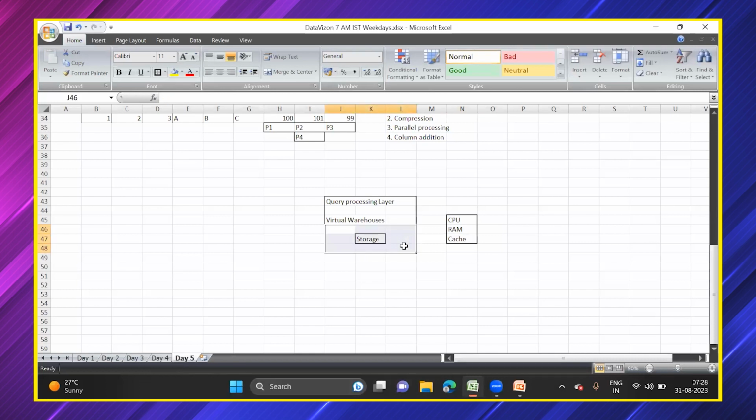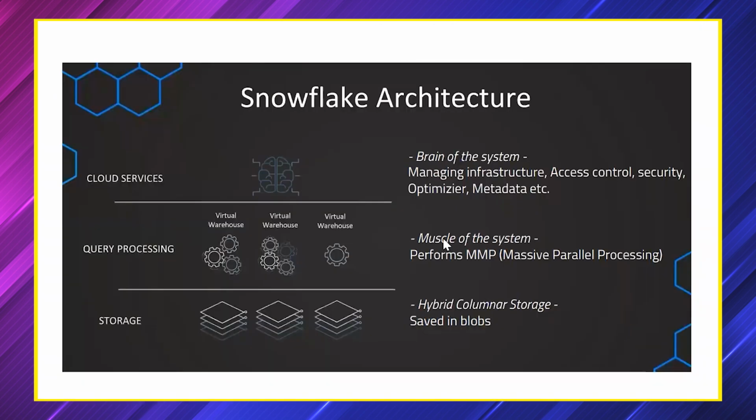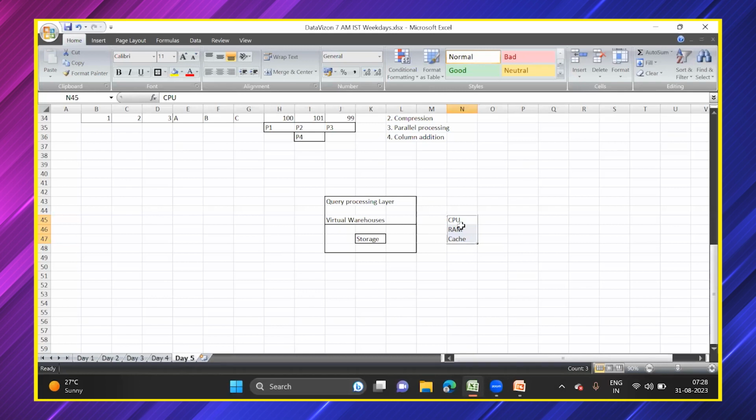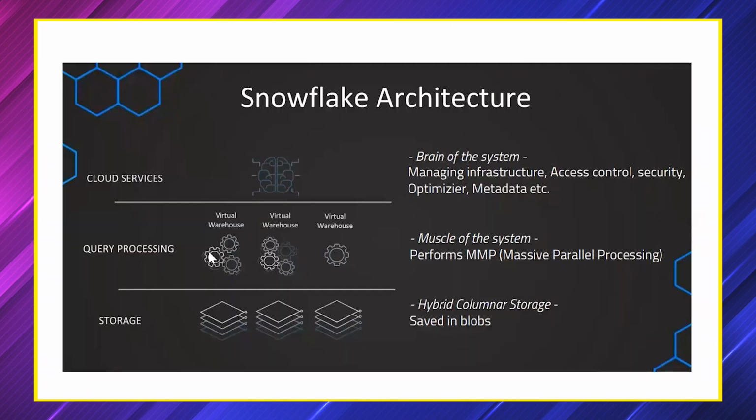So we have storage, which is the column-based storage which we have seen. It could be hybrid, it can be row-based storage as well. And on top of that, we have virtual warehouses. Virtual warehouses are a combination of these processing layers, which actually do the computation of the data. That is why they are called the muscle of the system, which can perform massive parallel processing. As we have seen, virtual warehouses are components which do the computations. The flexibility we have within the Snowflake Data Warehouse is that we can create n number of virtual warehouses.